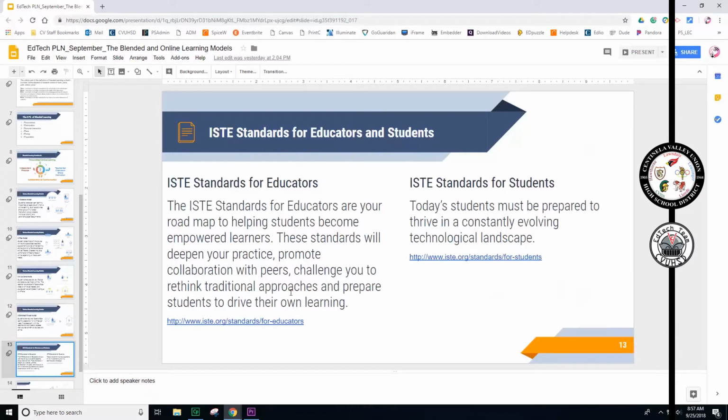The ISTE standards for educators and students are a great way to assess what we are doing as educators and what our students are doing to meet the 21st century standards when it comes to the use of technology. The ISTE standards for educators are only guidelines, and it's somewhat of a roadmap for educators to begin to think and design instruction that meets the needs of the 21st century learner. We will explore the ISTE standards for both educators and students at a later workshop.